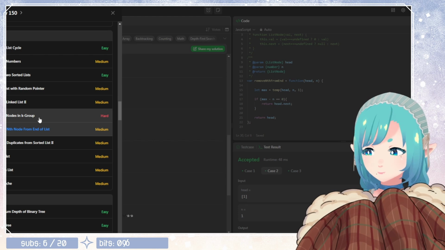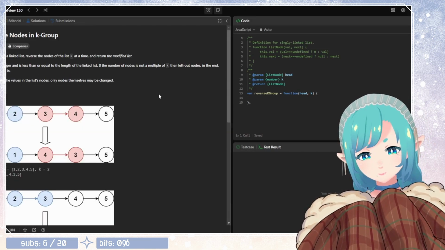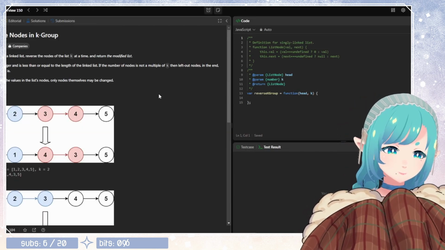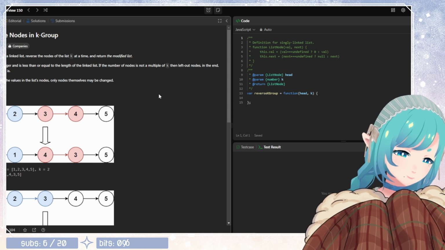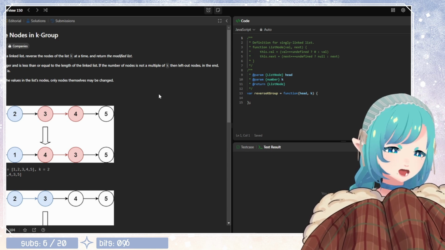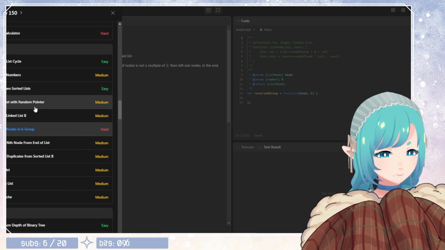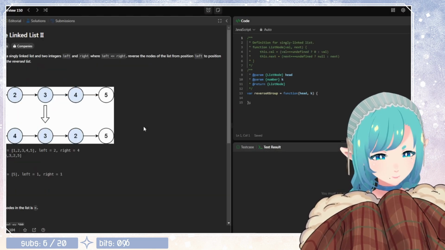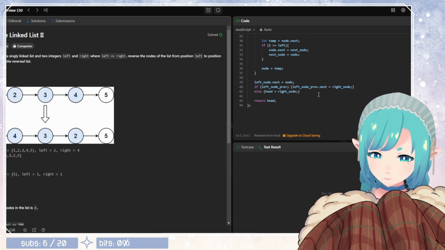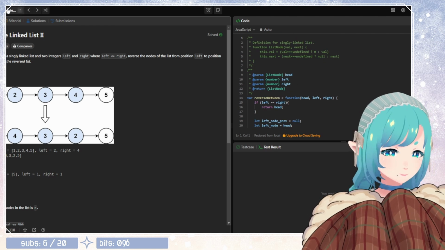Let's try a hard one. Reverse nodes in K group. Ooh. Oh, this is similar to reverse linked list. Oh, great news. I already have code for that. Okay.